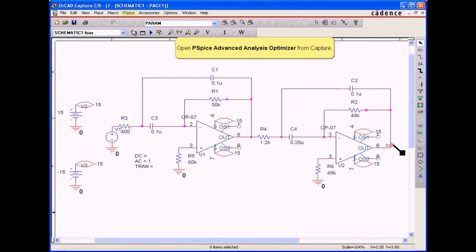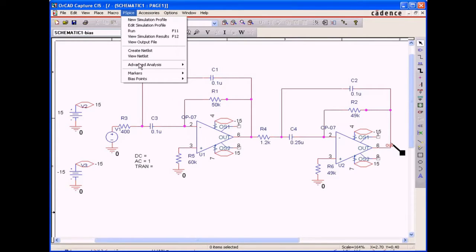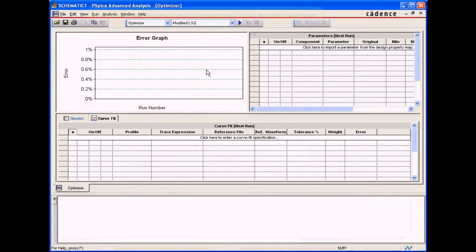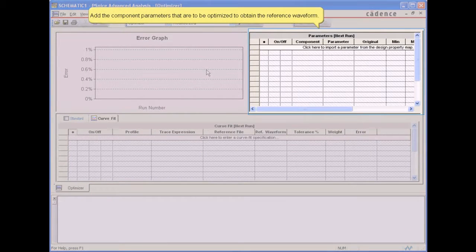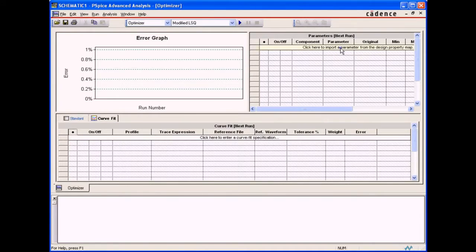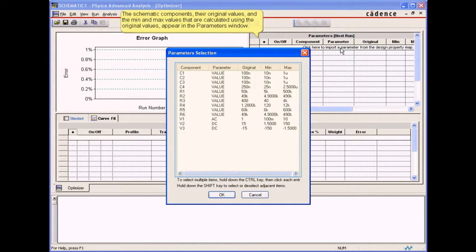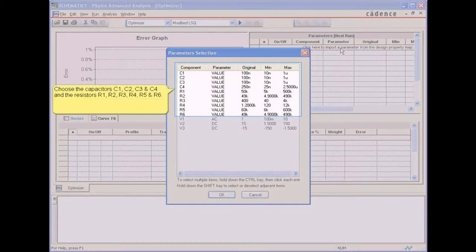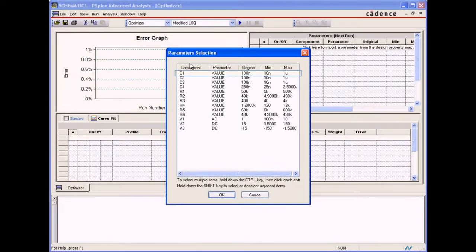Opening Optimizer from the Advanced Analysis menu, the first step is to decide which variables will be allowed to change in the process of matching the output of the design to the desired target curves. The list of components and component values are the parameters that Optimizer will work with. In this case, we are not interested in the circuit voltages, assuming the design voltages are fixed. For this example, only the values of the capacitors and the resistors will be allowed to change. Our selection will be passed over to the Optimizer engine.